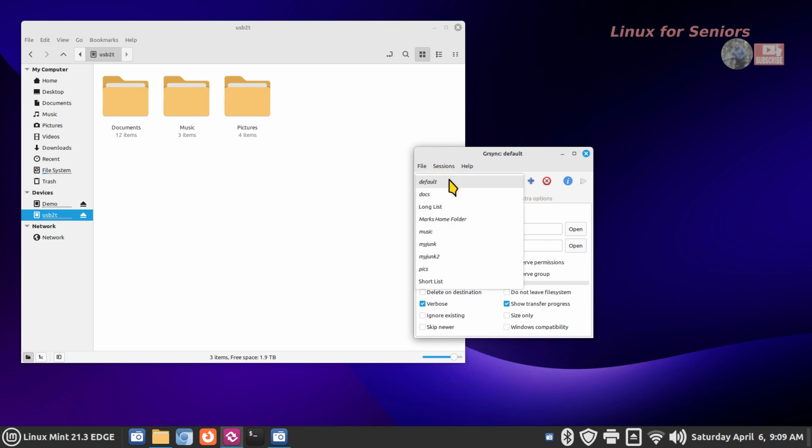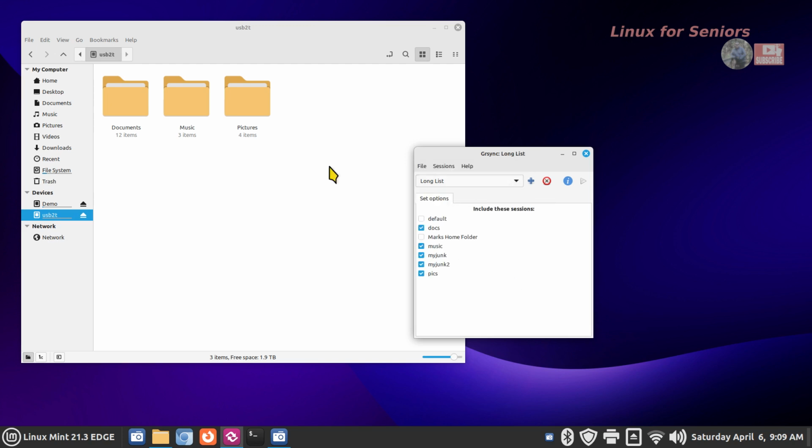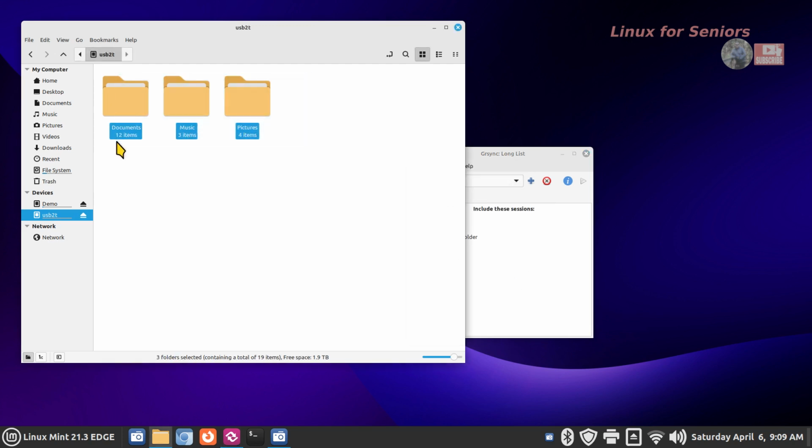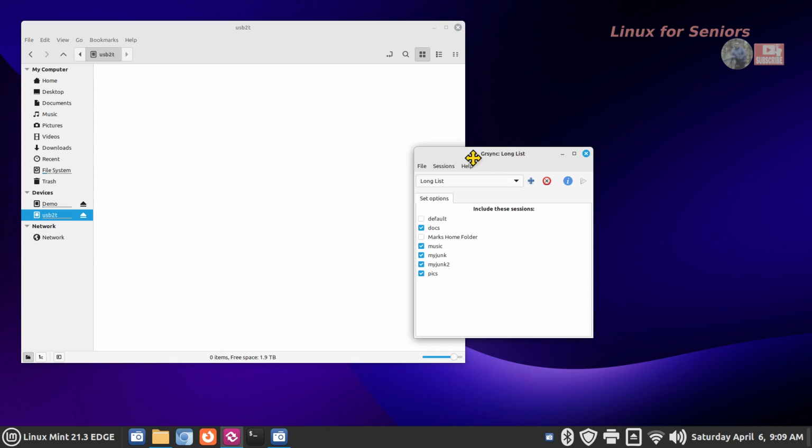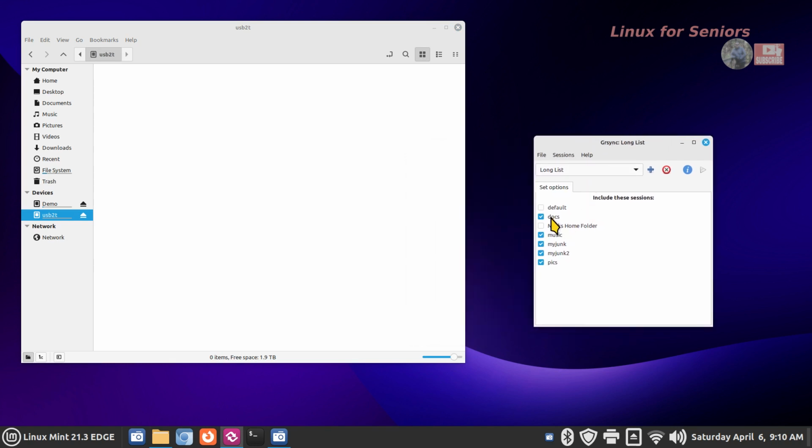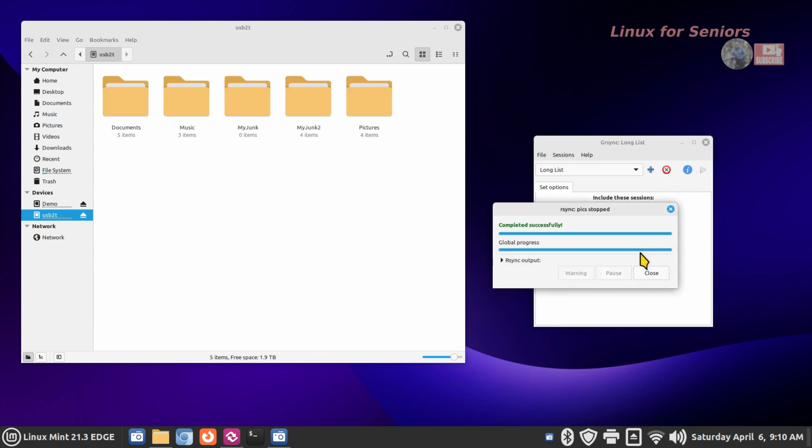But I also created sessions. So these sessions are also pre-programmed with whatever folders and destinations. And I also have lists. Okay, so to give you an example of that, this is what I call the long list, and it does all of these folders. Now I have another one called Mark's Home folder, which I don't need at this current moment, and default is currently empty, so I deselected them. So I'm going to do all of them right now.